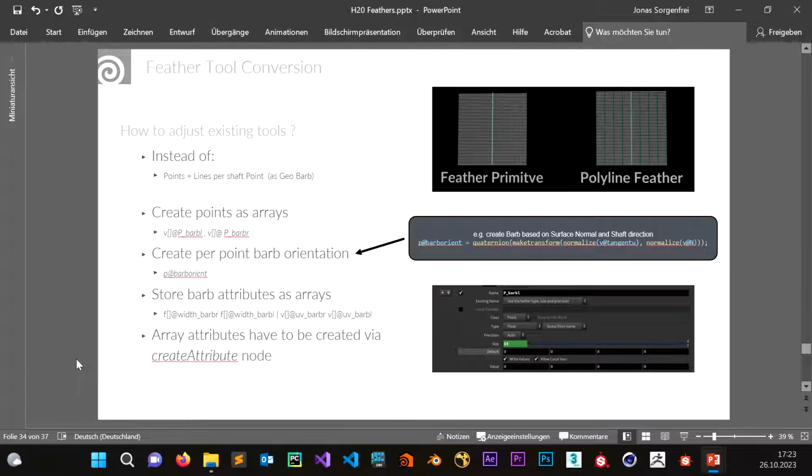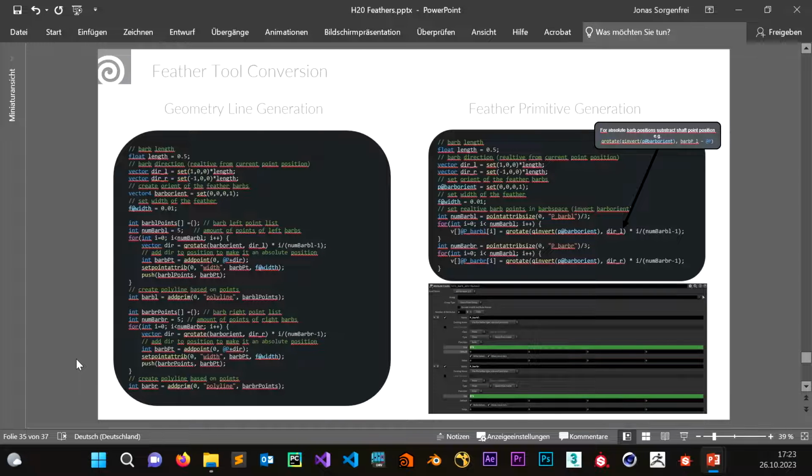So I used the tangent from the curve itself, from the feather, and queried the normal of the surface to create our barb orientation. And instead of creating points for the barbs, which we would have done before, we just have to write it into the array attributes, the p barb L and p barb R, and this is shown here.